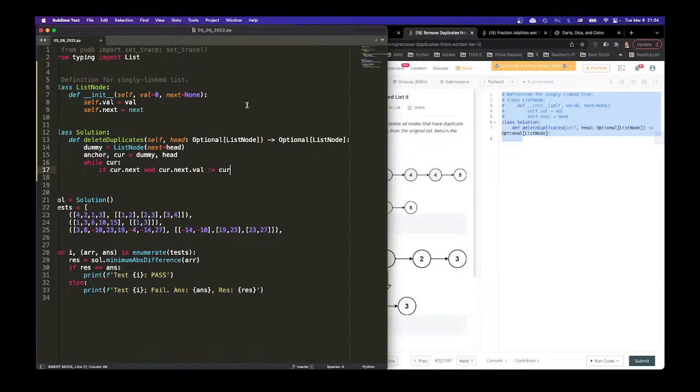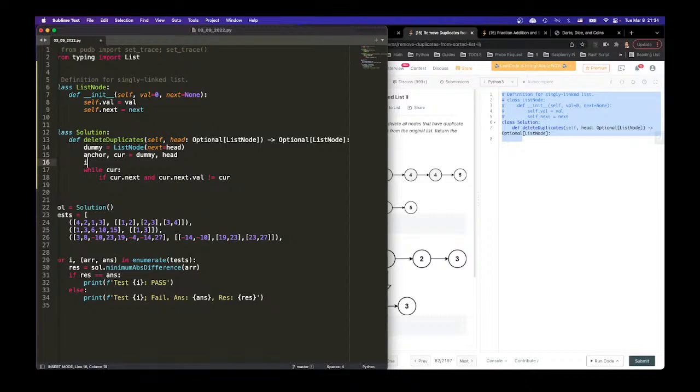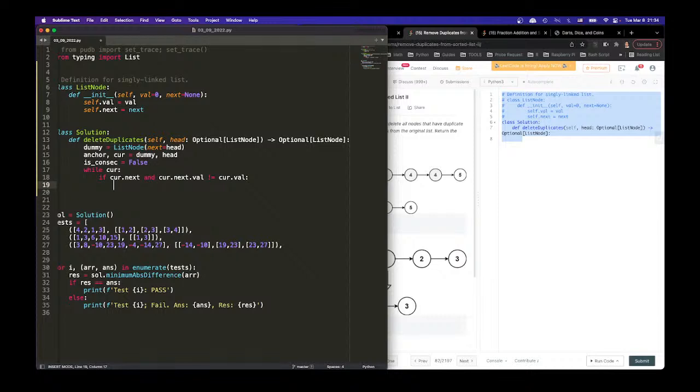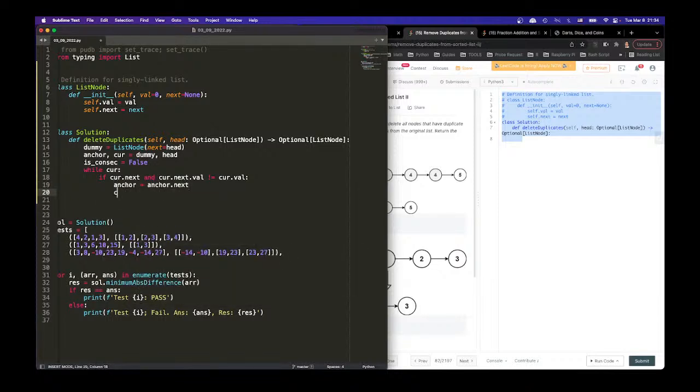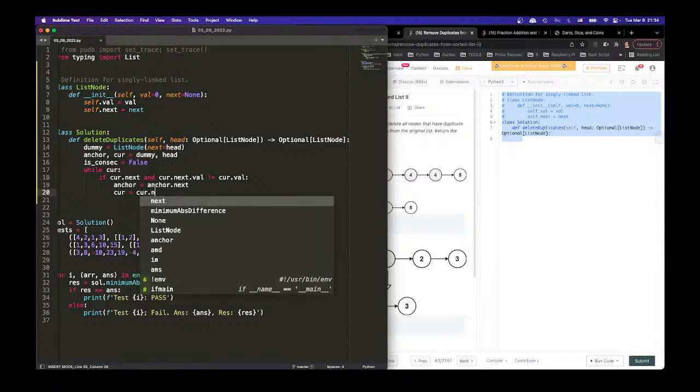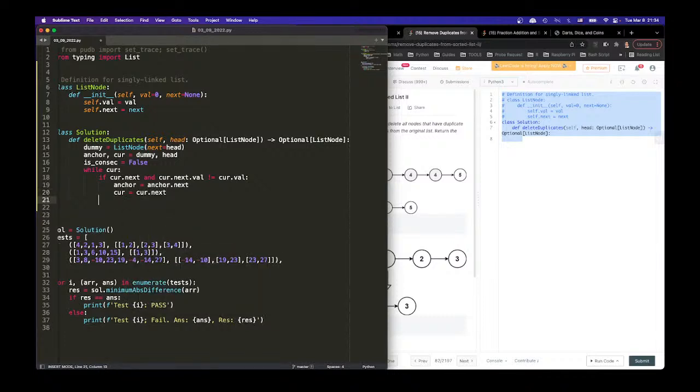If the current.next, we also need a flag. Is consec is false, right? It's not equal to current.val. Then anchor equals anchor.next. Current equals current.next. That's the easy case. Elif.